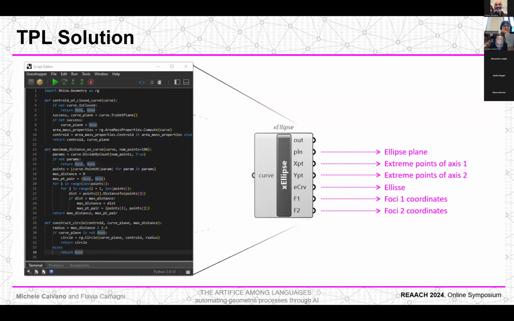Rhinoceros lets you combine visual programming language with other languages like C#, Visual Basic, and Python. You can use Python to create a Grasshopper component that generates an ellipse and a related shape from an intersection curve. While programming is becoming more common, it's not a typical skill for geometry scholars.